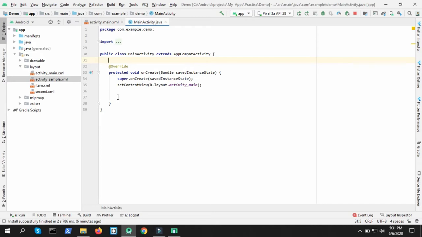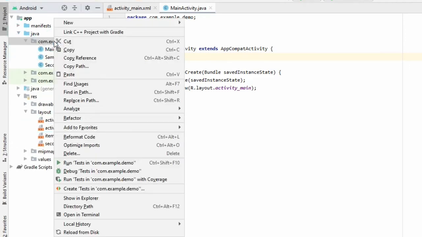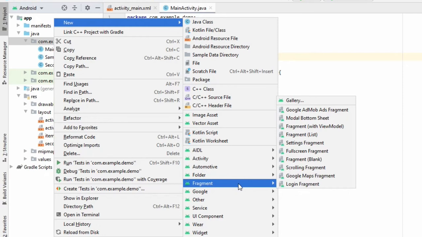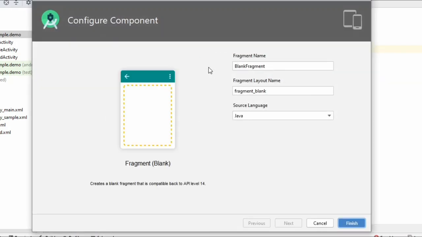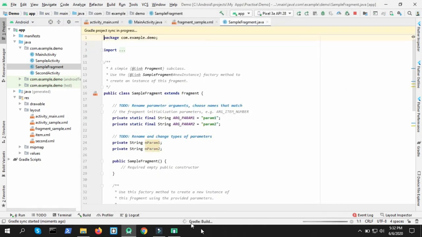So now let's create a fragment. How to do it? Go to Java and our package, right click on that, New, and inside it, Fragment. Just like with activities, you can create different kinds of fragments: Google AdMob, list fragment, view model, setting fragment, full screen fragment, right? I'm just going to go with the blank one. Click on that, and it will ask for a name. I'm going to give the name SampleFragment. We'll also create a layout file for you. So finish, and it will take a little time, so I'll meet you at the end of this process.